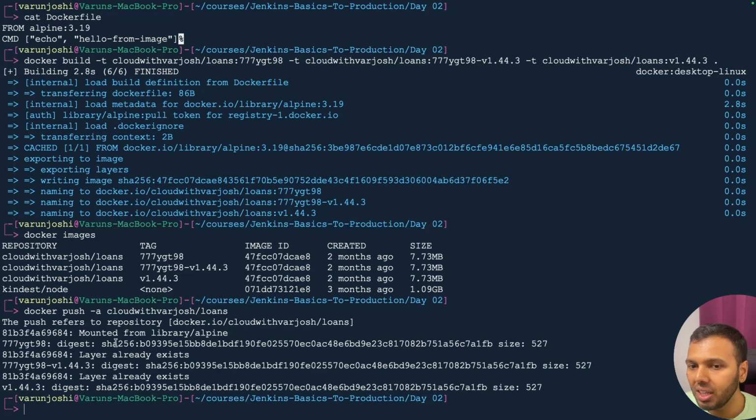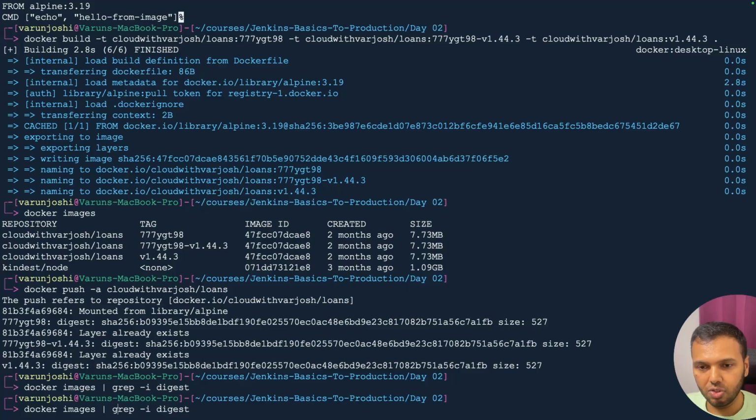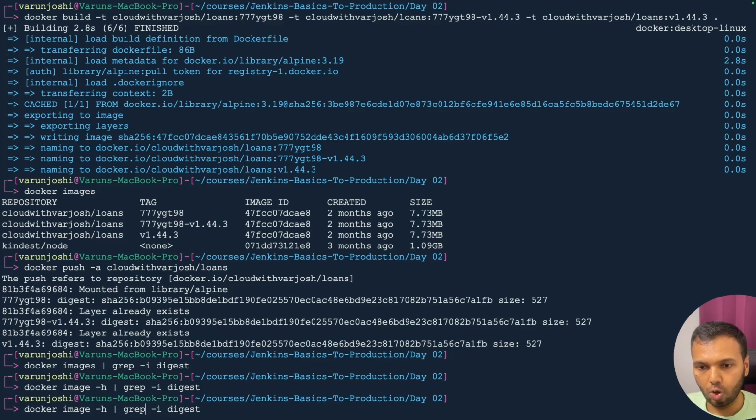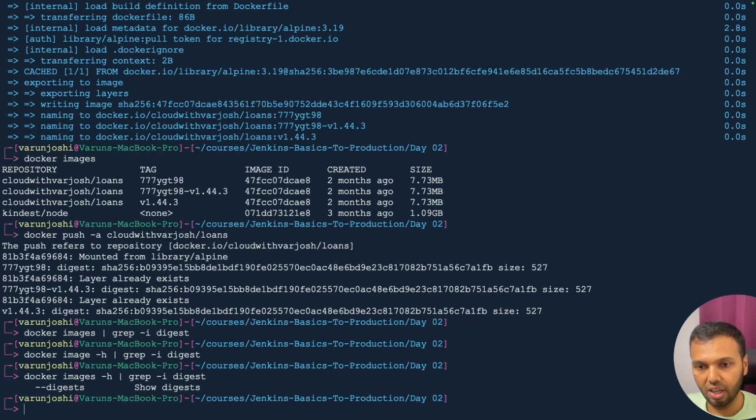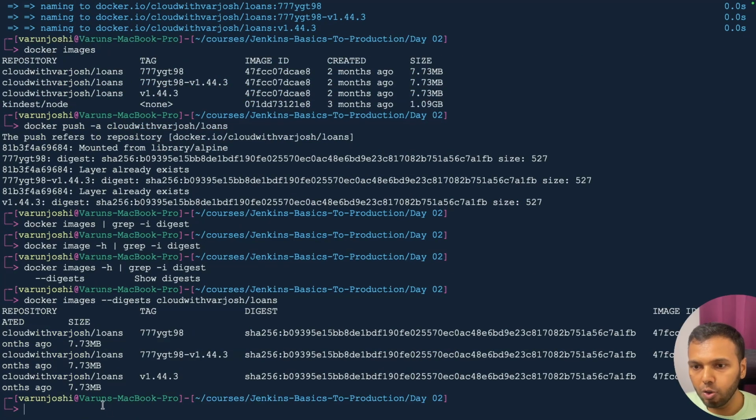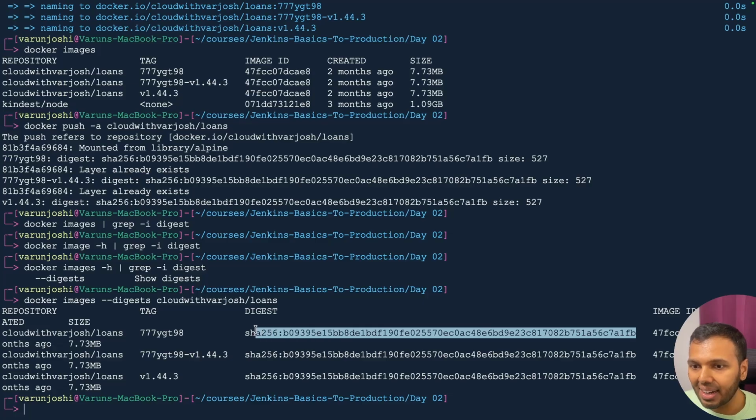And you see all these digests are the same, and if you want to look at it, docker images, I'm forgetting, it is, hold on, digest, docker images -h. I want to grep for digest, sorry, docker images -h. Yeah, it is digests, hold on, docker images --digests, and here I can name my image cloudwithvarjosh/loans. I want to check it for this. So if you see, the digest is exactly the same.